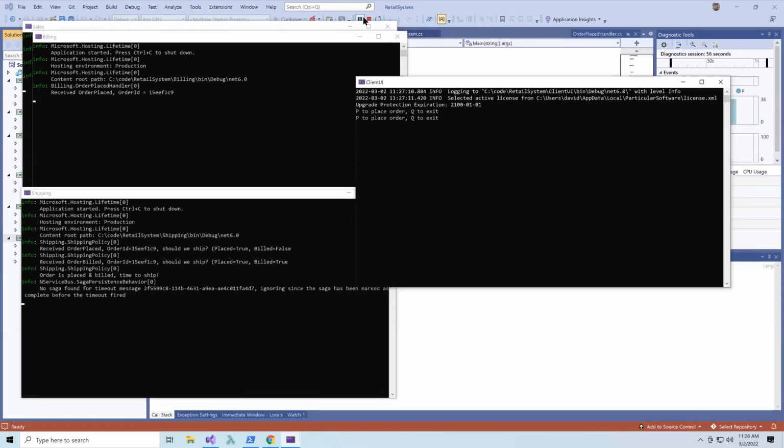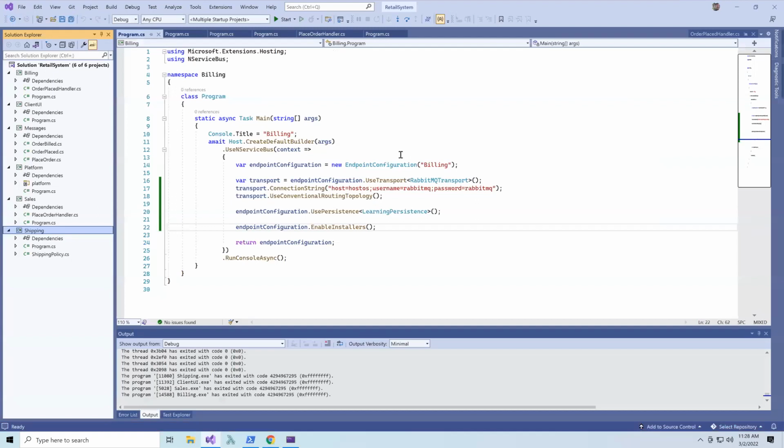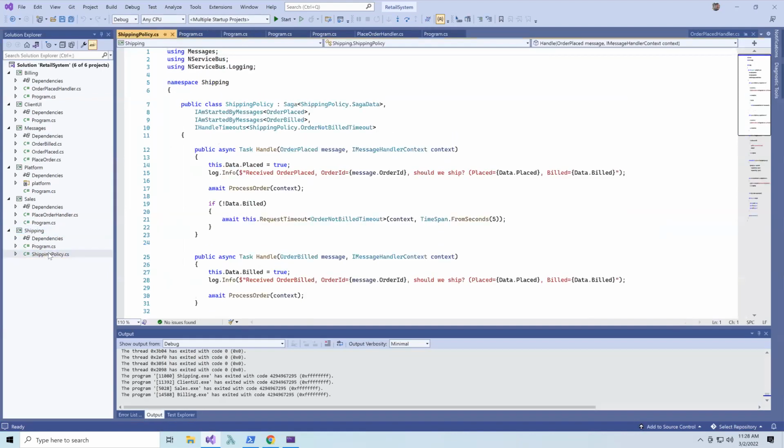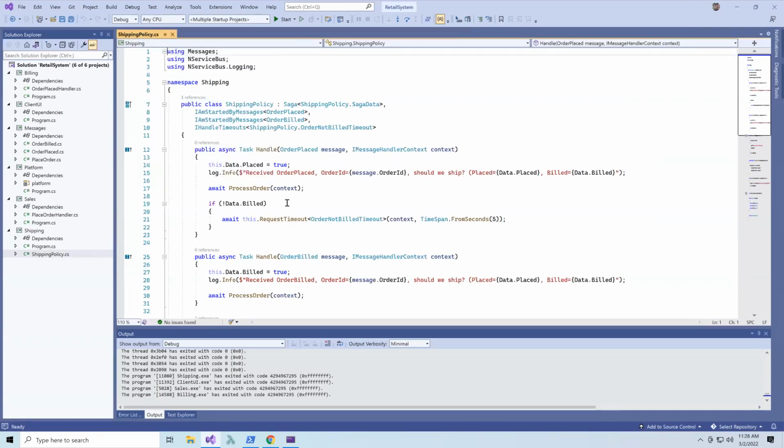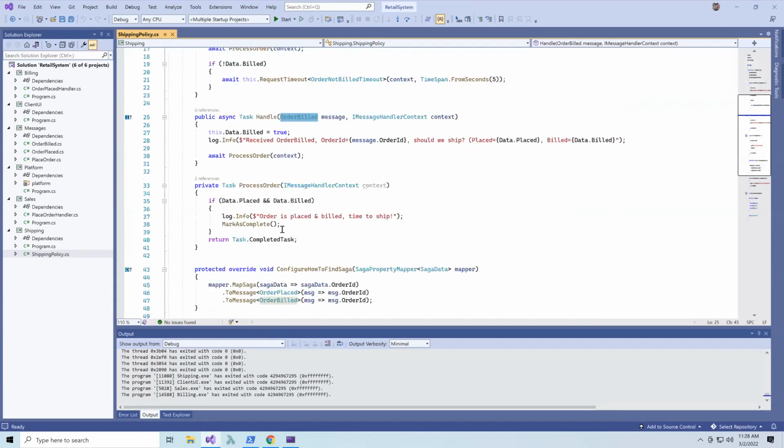Next up, any production system should really have tests, and that includes your NServiceBus handlers as well. So we're going to show now how to do some testing on an NServiceBus saga. We're going to make tests for the shipping endpoint, for the shipping policy saga. I'm going to close everything else. This is that saga you saw me narrating. Once we receive the order placed message and the order billed message, then we want to go into this process order method and ship it.